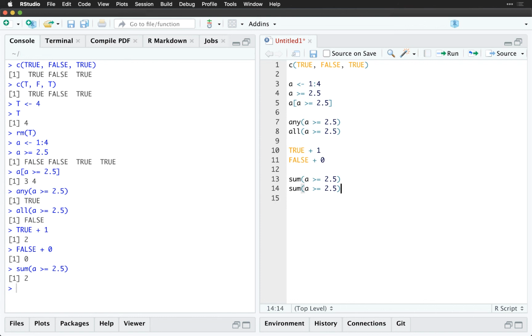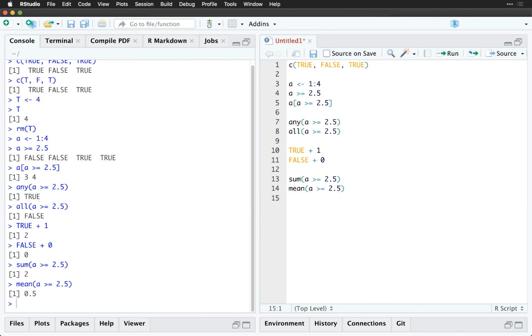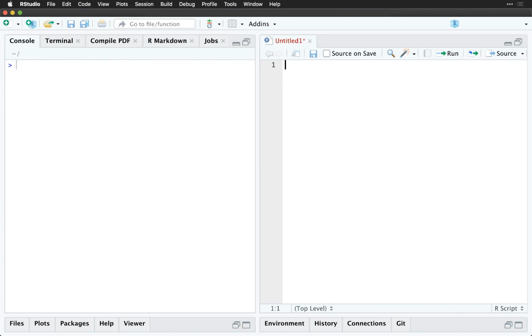A very, very common use case of this is actually with the mean function. When I average a whole bunch of numbers that are either 0 or 1, what I get back is the proportion of numbers that are 1. So in this case, 2 out of 4 of the numbers in a are bigger than 2.5, and the mean is 0.5, or 50%. So now we've seen vectors of numbers and vectors of logicals.